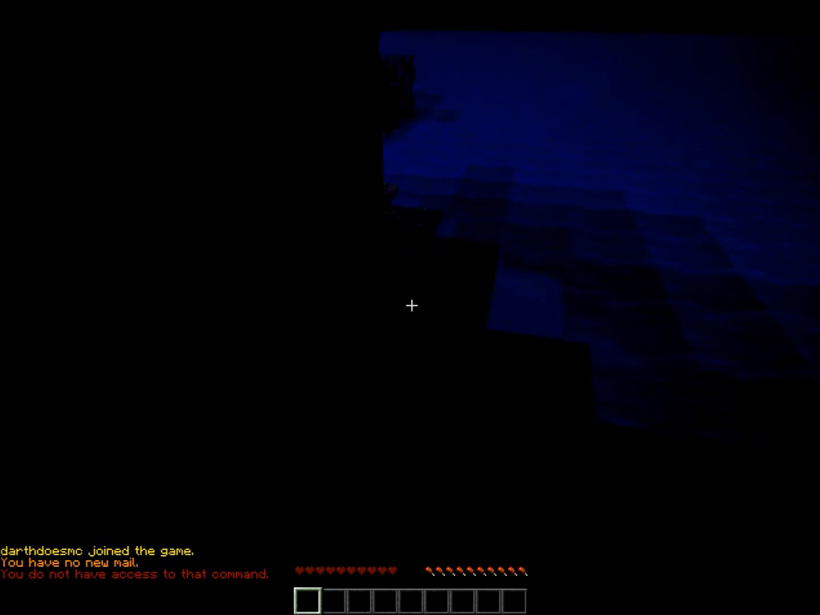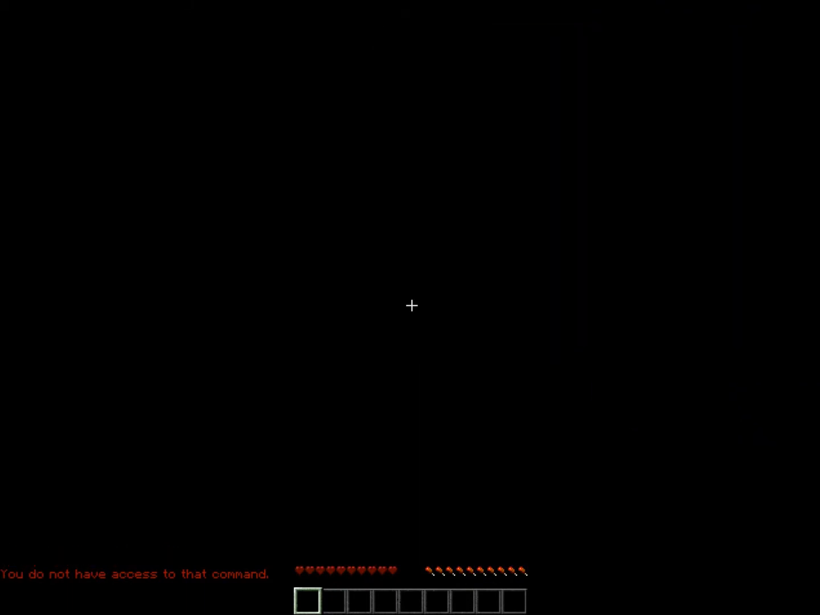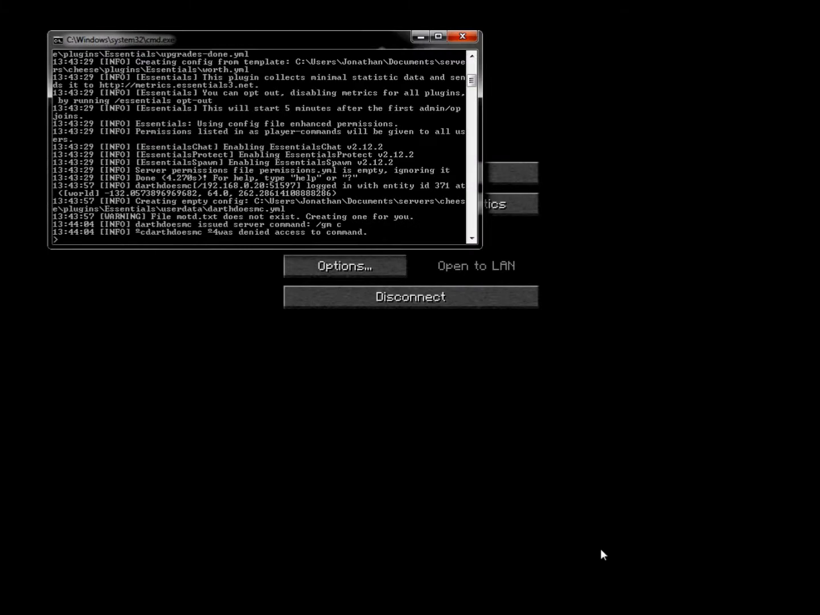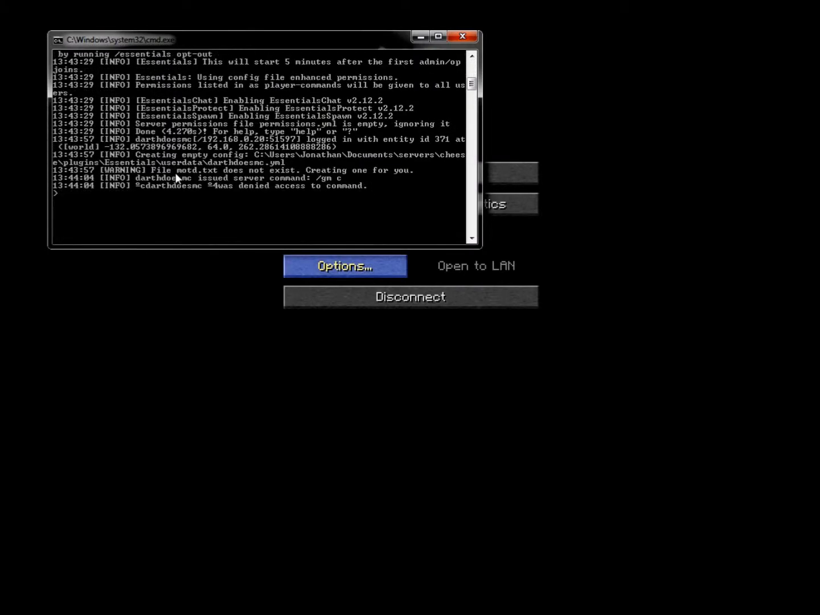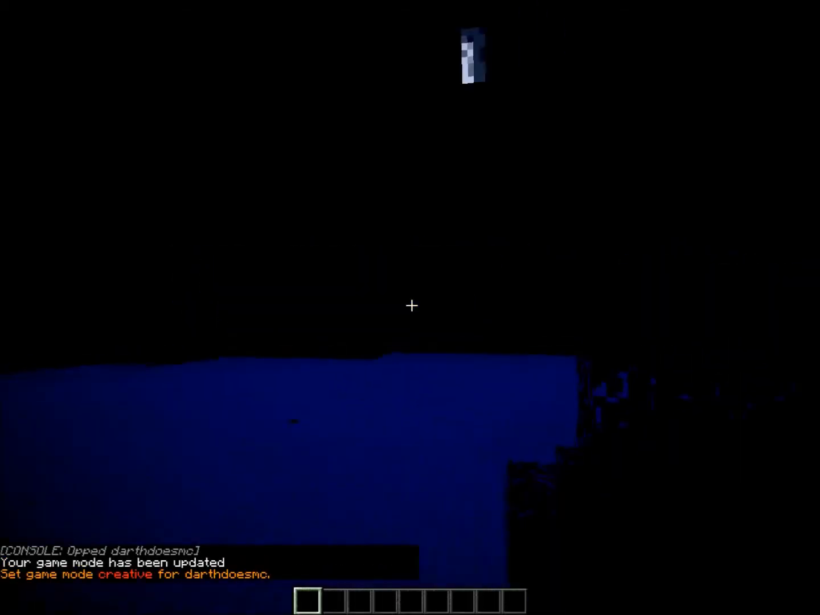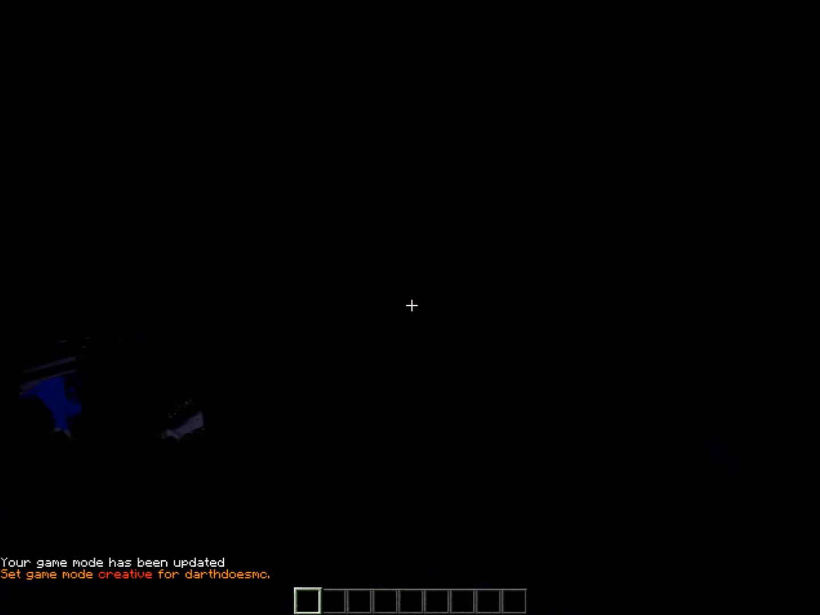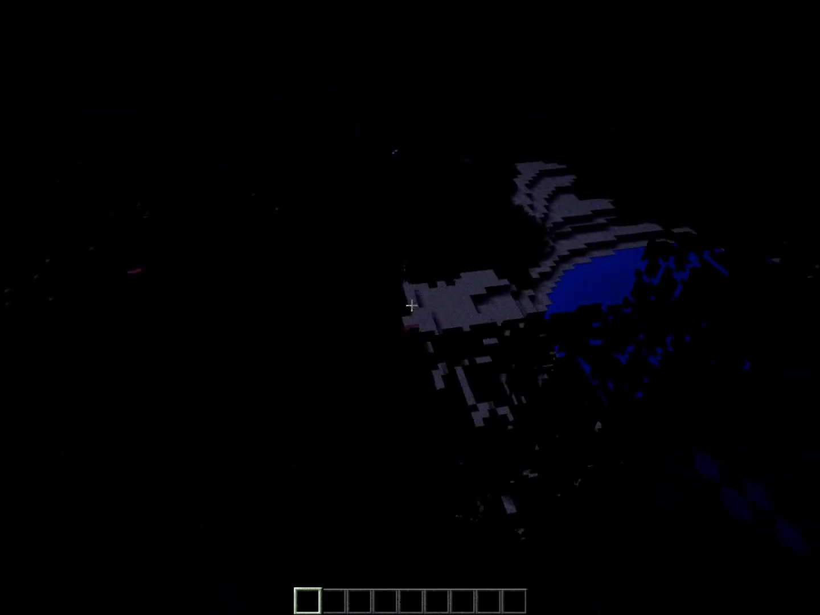Now, to be able to do commands, as you can see, I was not able to do that command. So you'll need to go into this CMD, which is your server log, and type op, space, and then your username. So for me, it's darth.mc. There we go. Now if I do /gmc, which is a command in Essentials for game mode creative, this will allow us to do it much easier and quicker.